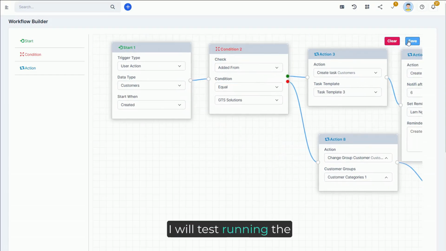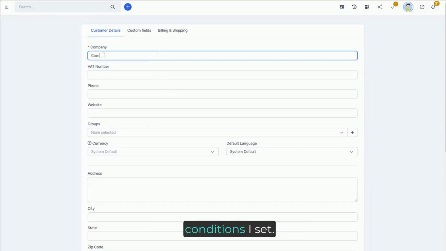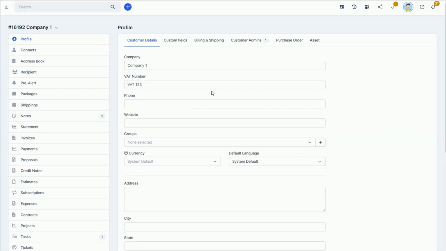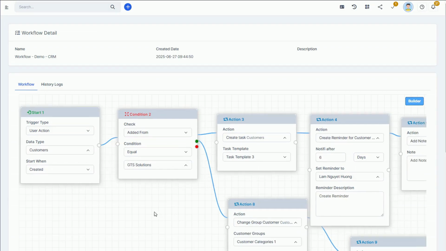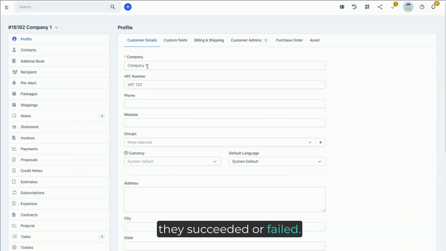Now, I will test running the flow I designed. I will proceed to create a customer according to the conditions I set. The system has performed the actions based on the trigger and conditions I selected. The history is displayed on the workflow's history log screen, allowing us to identify related data after the workflow has executed. It also shows what actions the system performed and whether they succeeded or failed.